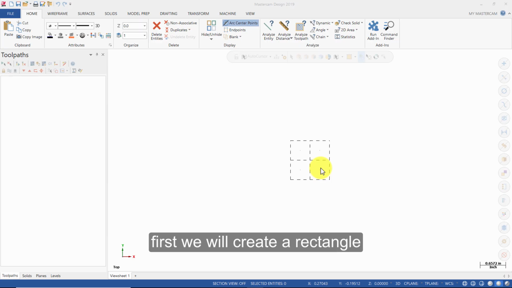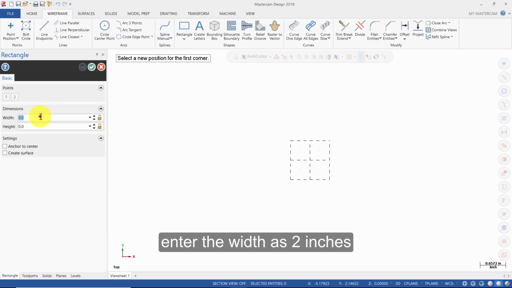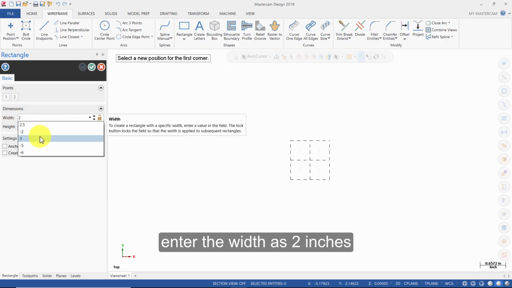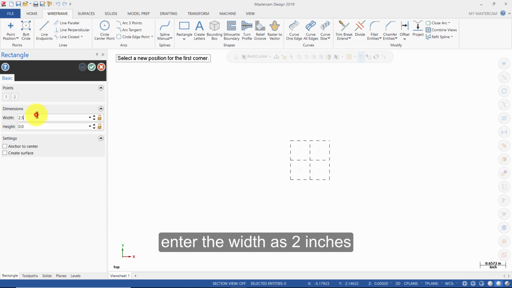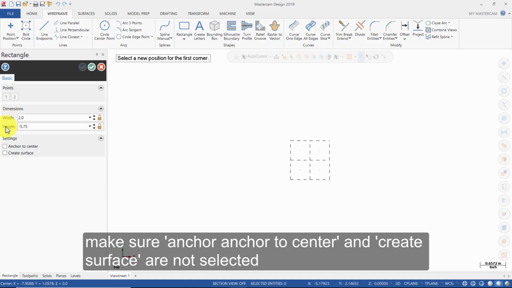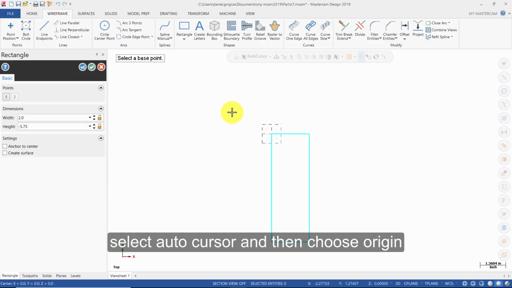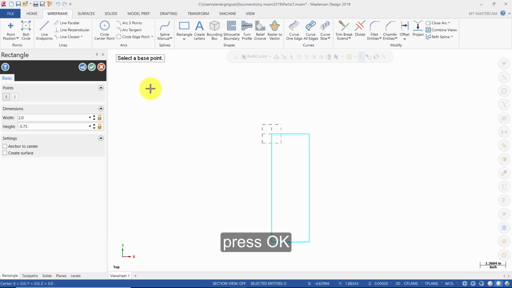First, we will create a rectangle. Select Wireframe and select Rectangle. Enter the width as 2 inches and the height as -5.75 and press enter. Make sure Anchor to Center and Create Surface are not selected. Select Auto Cursor and then choose Origin. Press OK.